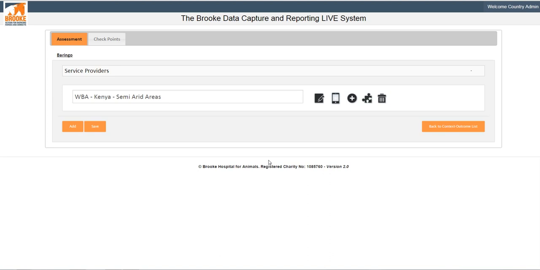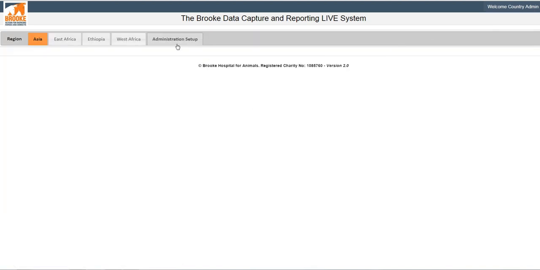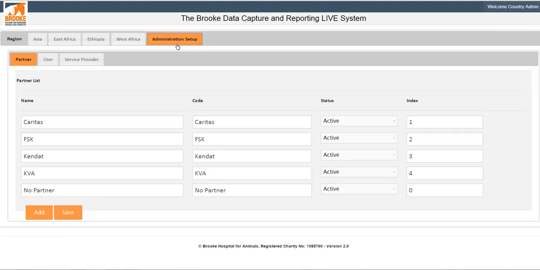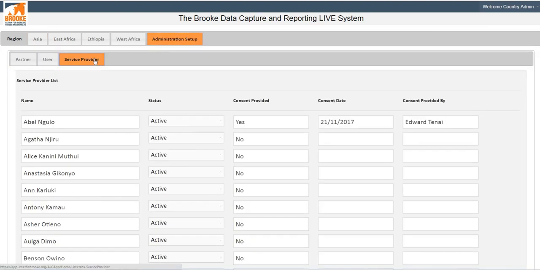Finally, as an in-country administrator, you can also see which service providers have given consent, and you can do this by going to the administration section. If we have a look here in the top right-hand corner, click on administration, and then go to administration setup, and then the service provider tab. You can see that the consent of the service provider, this person here, has been recorded on today's date, and this was the person who recorded the consent.